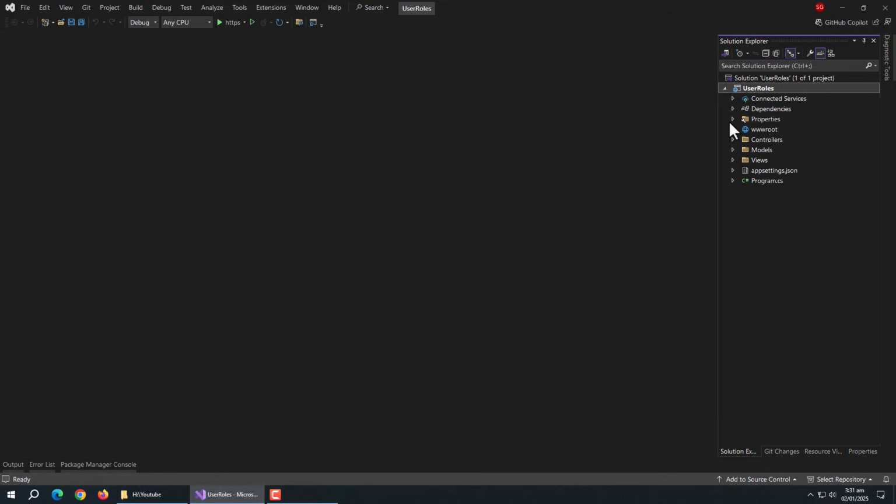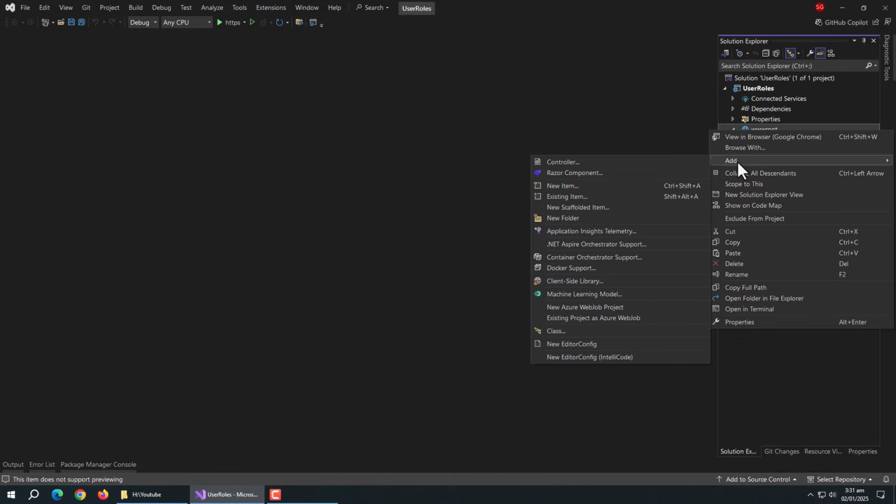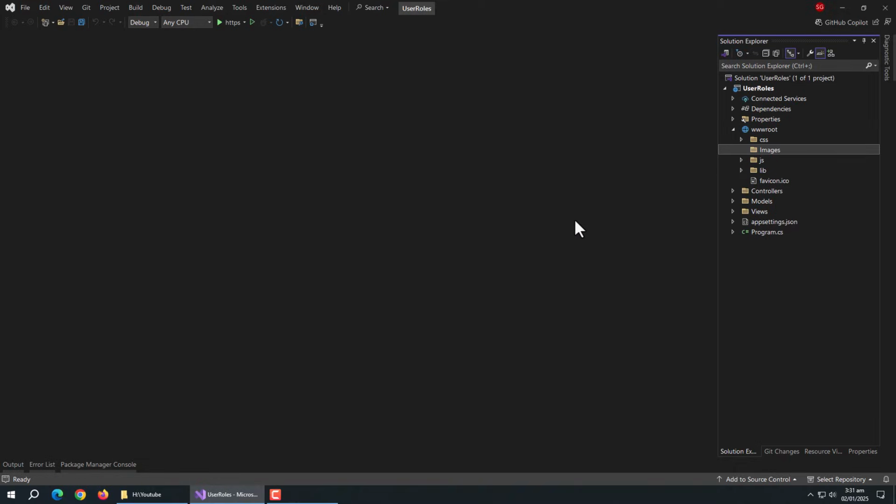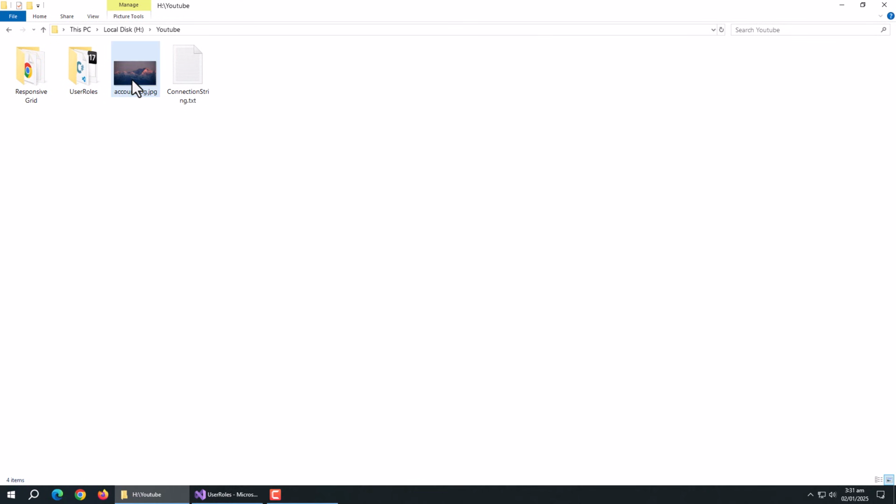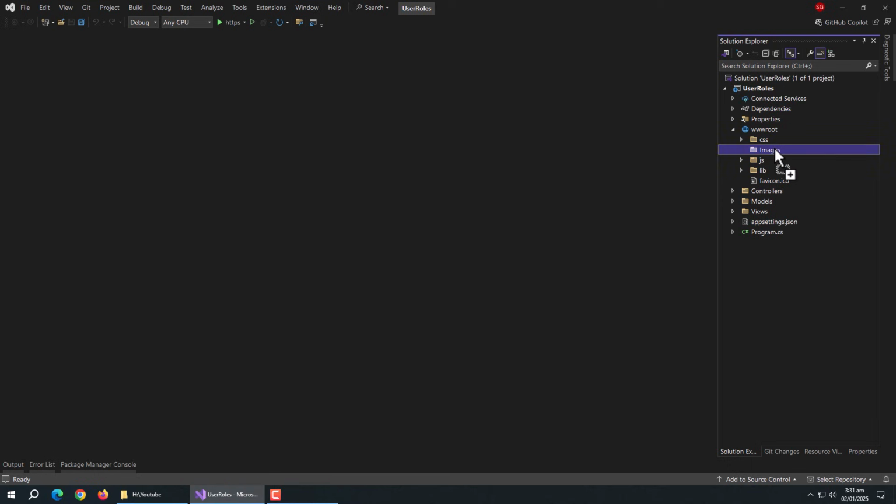Now, I'll import an image to use as the login page background. For this, open the root folder and create an images folder. Now, drag and drop the image inside this folder. With this, all required packages and assets are imported.